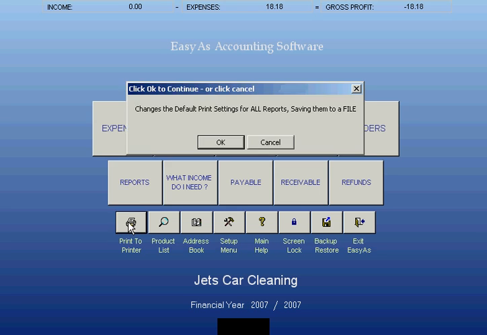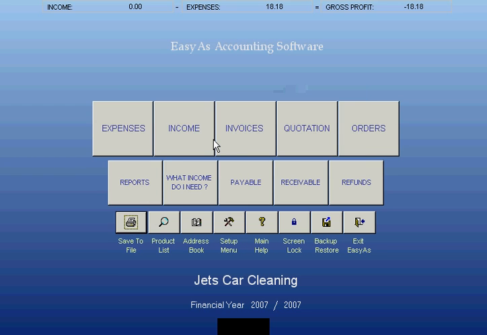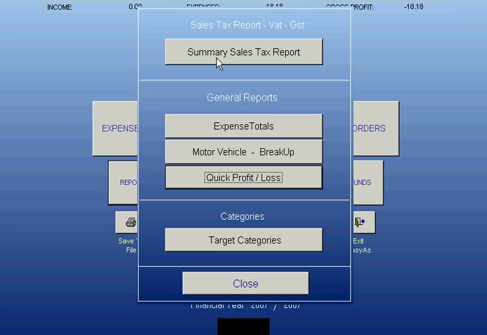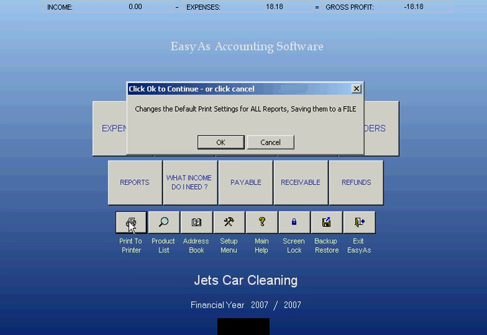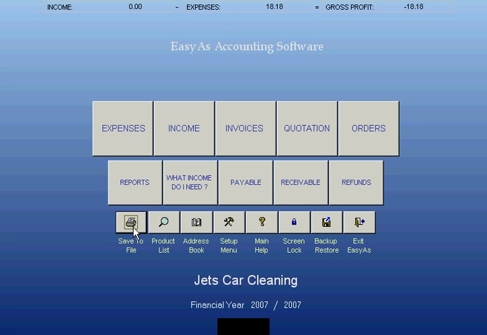If I was to click this icon and then click OK to accept these changes, underneath it now says save to a file. What that says now is the default setting has been changed, so if I now print any of these reports it will automatically attempt to save them to a file on your hard drive. That's all that's required by you to have that occur. If you want to change it back to printer, simply click again, click OK. You can do this all day. It's as simple as a click.